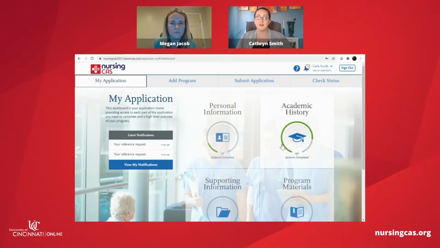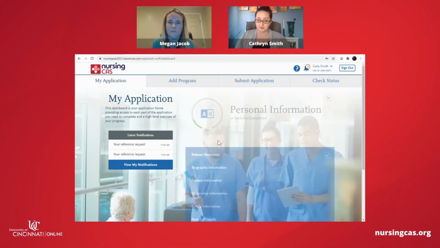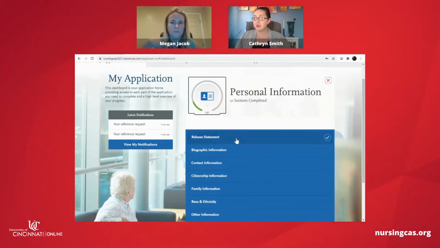As you can see, I've done a little bit of work in here just so that I can have this up for presentation purposes. But as you are working through the application, you want to make sure that each section is getting that green progress bar. So that's your goal by the end of your application, that every single section of the application is 100% complete. So let's click into personal information.